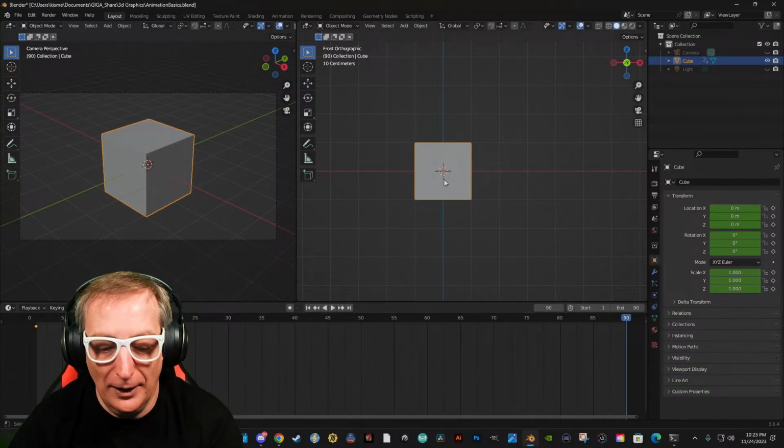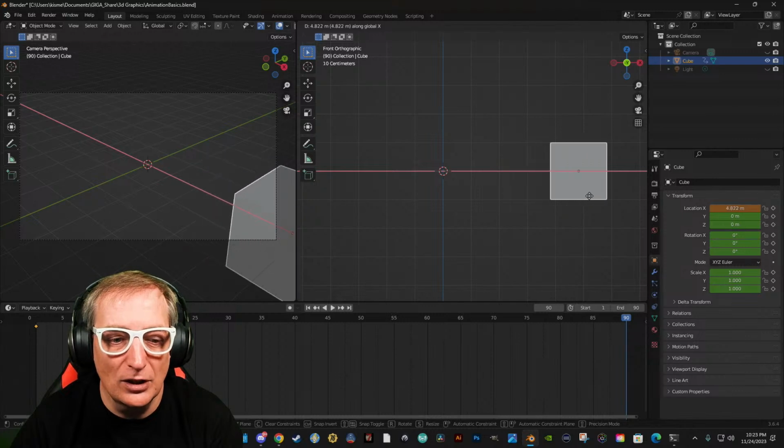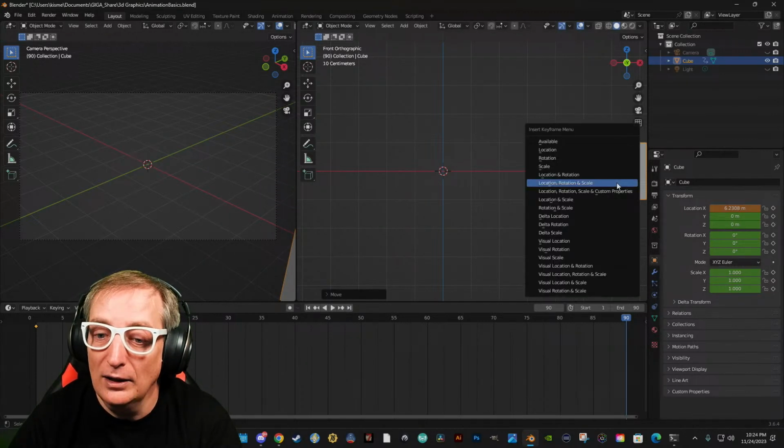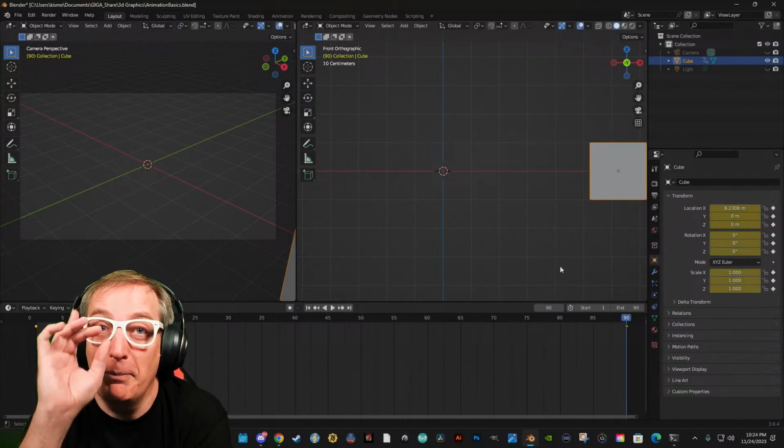So let's try that again. G to move, X to go along the X-axis, and then we're going to move it off screen. There we go. And then once again, I to bring it up, location, rotation, and scale, and you just made an animation. There you go. You are an animator. Congrats.